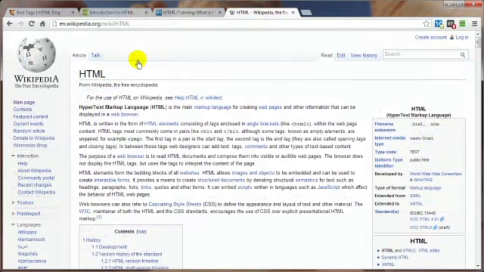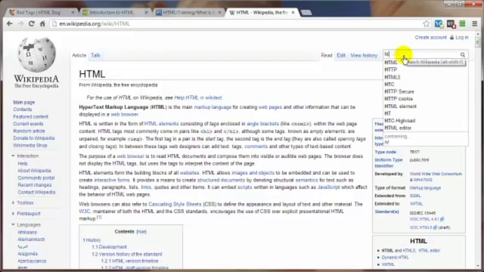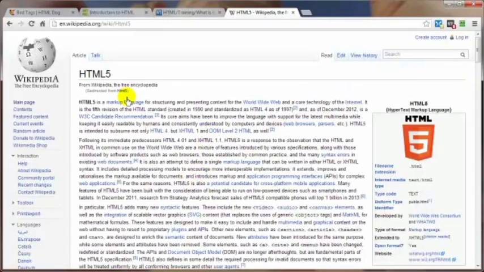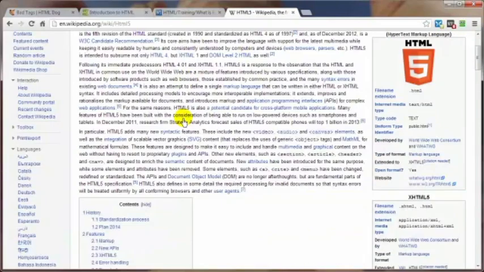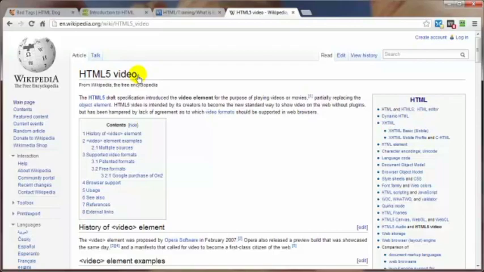And last but not least, my friend Wikipedia. Now, on Wikipedia, there's a lot of additional information too. This is just the HTML page. We can do a search here for HTML5, and we've got a specific page just for HTML5. And if we scroll down here a little bit, you can see right here that you can get additional information on specific elements of HTML5, like the HTML5 for video, which I believe is right here, and also for audio and for Canvas.